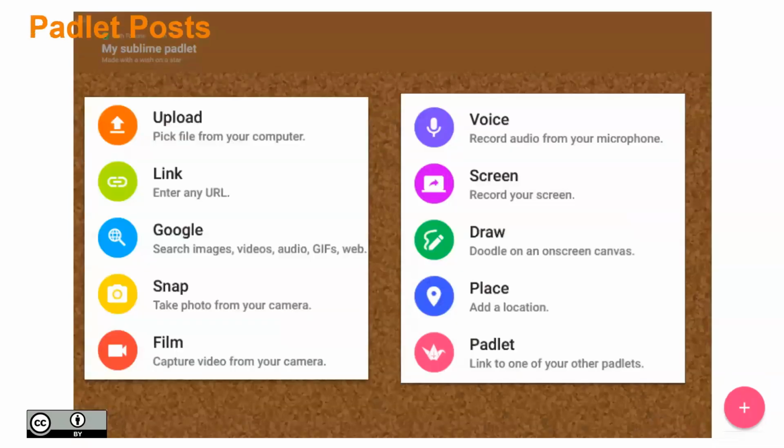So those are the different type of posts and the features that you can actually add into your posts. And just to remember that the more media that you add, the more data potentially it will consume.